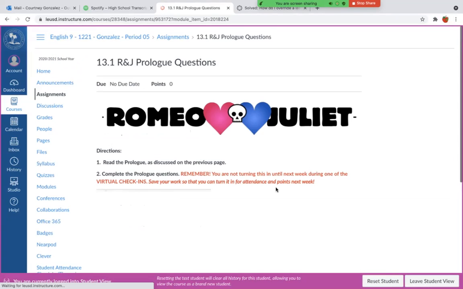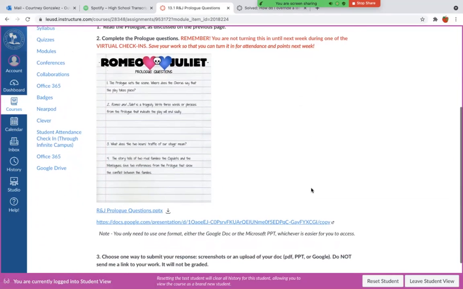Remember, save your work. If you are doing it in Microsoft 365, it's automatically going to save. You can go back to it and upload it next week during our check-in. If you're doing it in Google, it automatically saves. If you're like me and you do it on your computer, save it to your desktop. Put it in an English folder so you have it for next week. Or take a picture of it when you're done with it and save that to your desktop. If you're on an iPad, take a picture of your work. Keep it in your photographs on the iPad until next week so you can submit it.